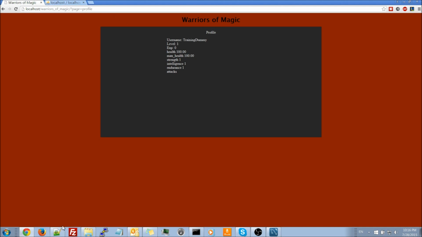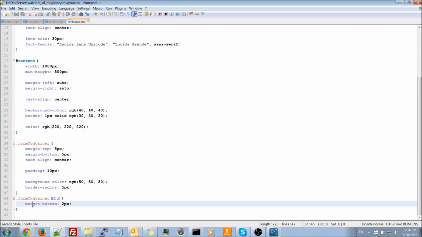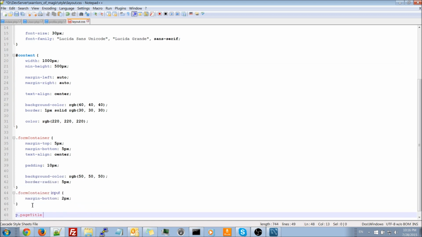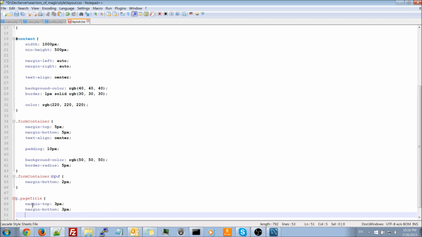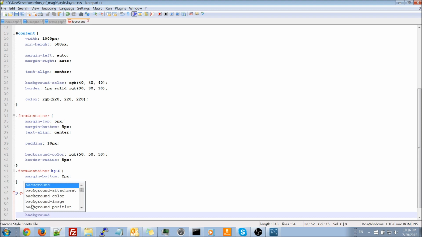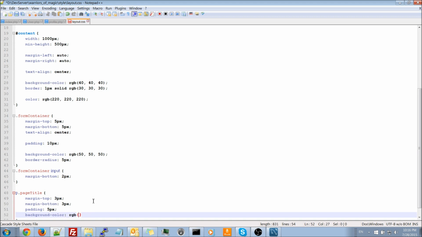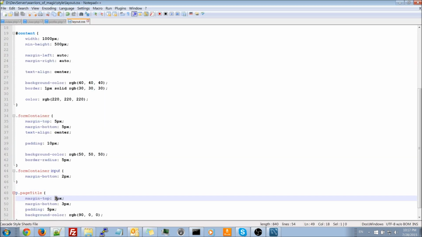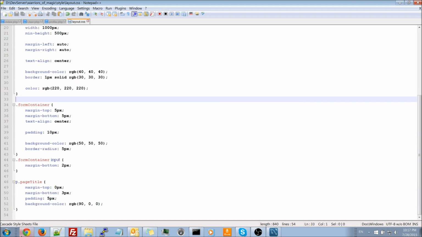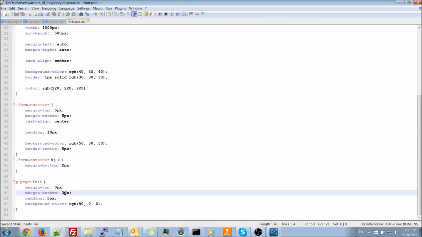Let's spiffy that up just a little bit. We'll go to the CSS file and we'll add a class for its page title. P.page title. We're going to say margin top 3px, margin bottom 3px, padding 5px, background color. Make it dark red. And let's see how that looks. There it is. Actually, let's make the margin top 0. Okay, yeah, that's fine. Make the margin bottom a little bit bigger though. 5 pixels.